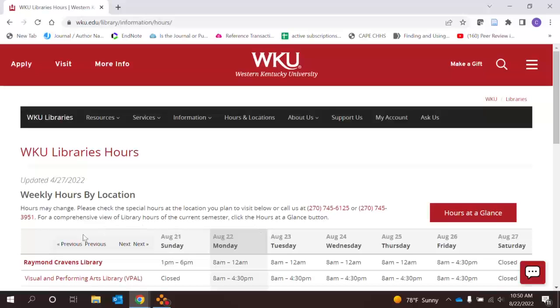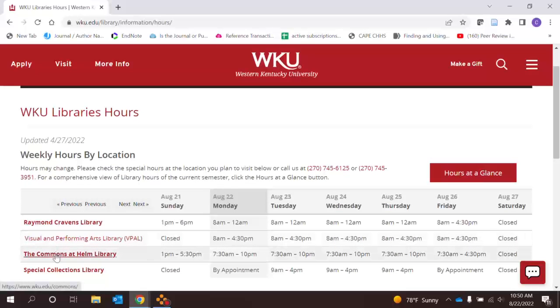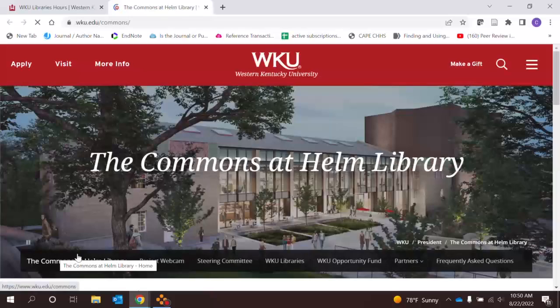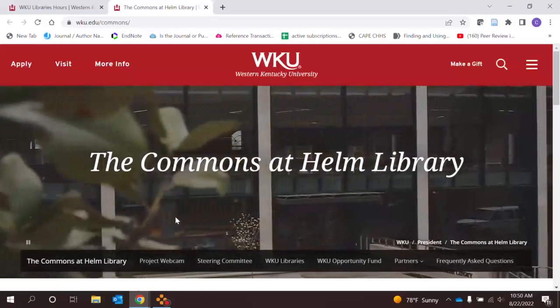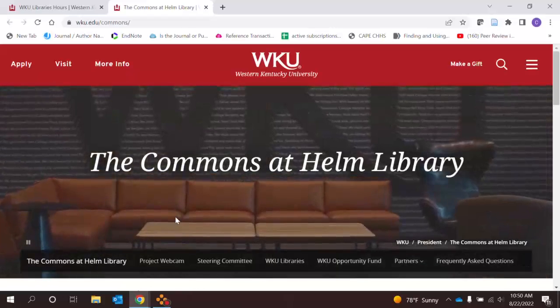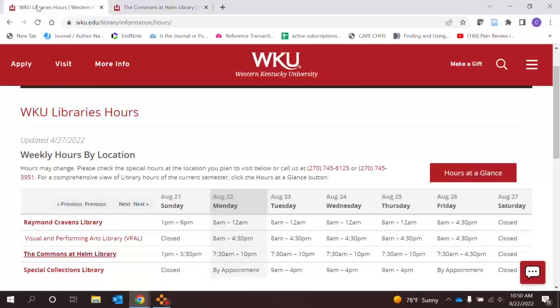Our main library is the Helm Cravens Library located on Normal Street on the main campus. In-person students might like to visit our newly renovated Commons at Helm Library. This faces Hilltop Drive. This beautiful facility offers spectacular views, casual dining, and individual and group study spaces. Let's go back to our home page.